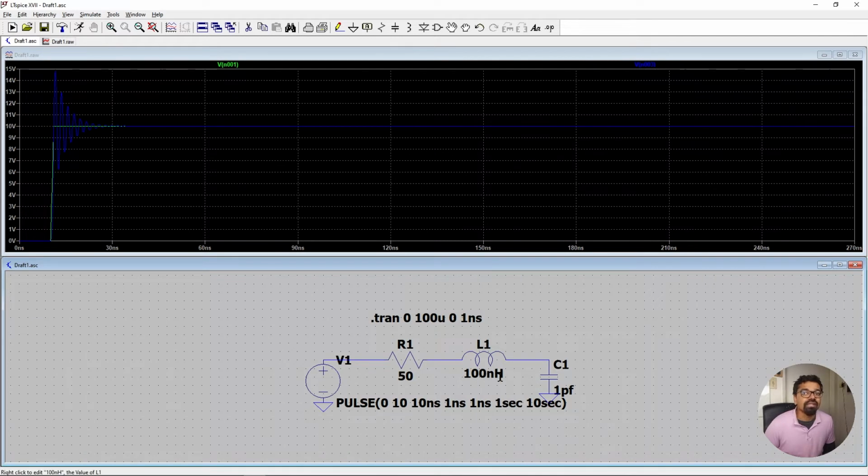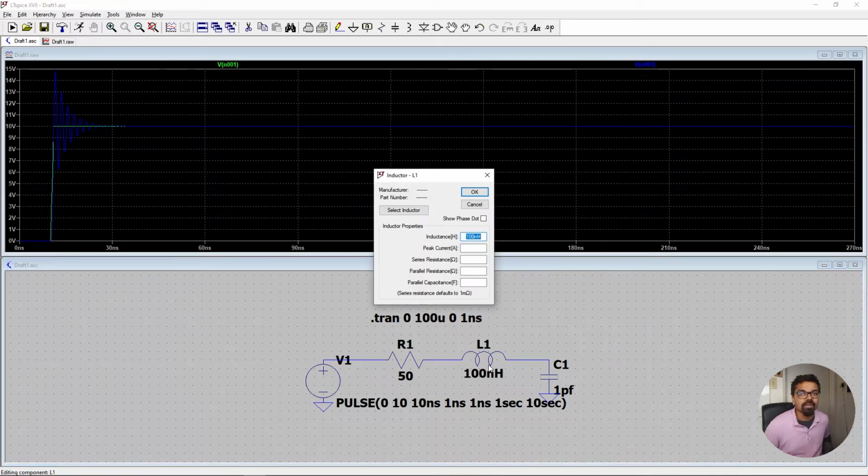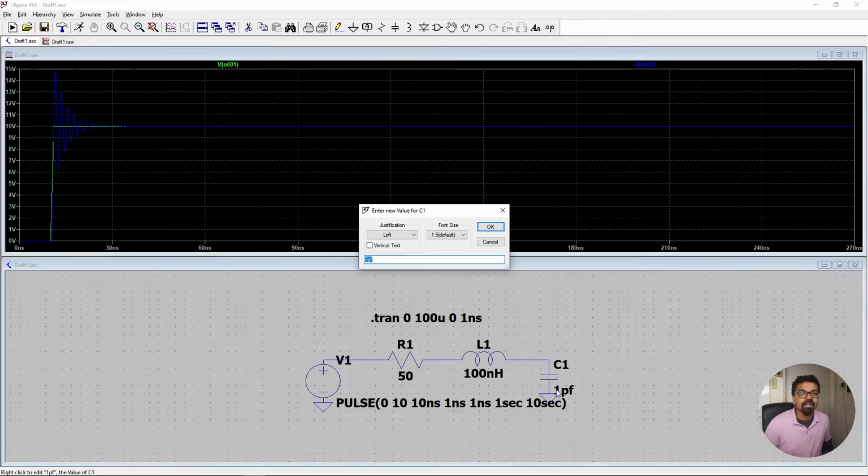If I want to decrease the ringing, I could decrease the RC time constant. One way to do that is to increase the rise time, and also I can increase the L and the C as well. So what I can do over here is cancel, and then let me make this, instead of 1 picofarad, a 1 nanofarad, and let's see what we get.